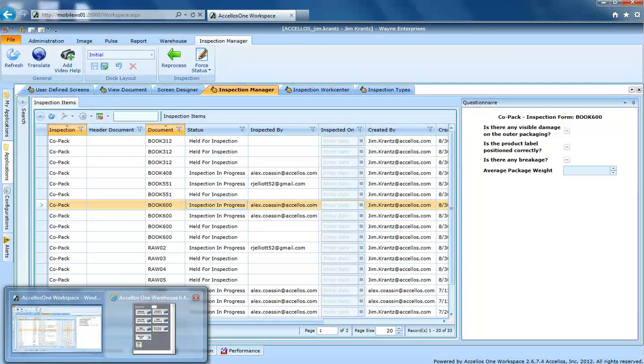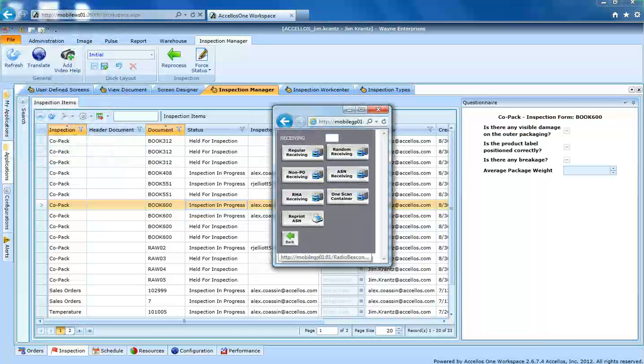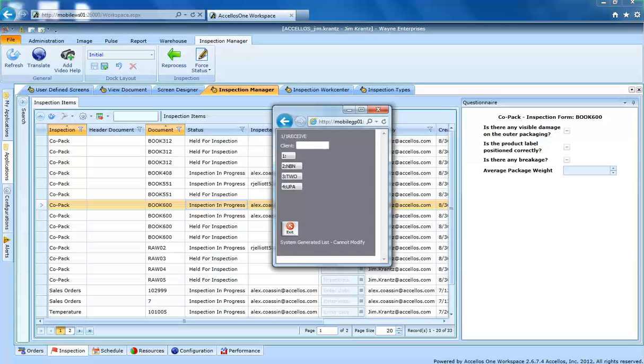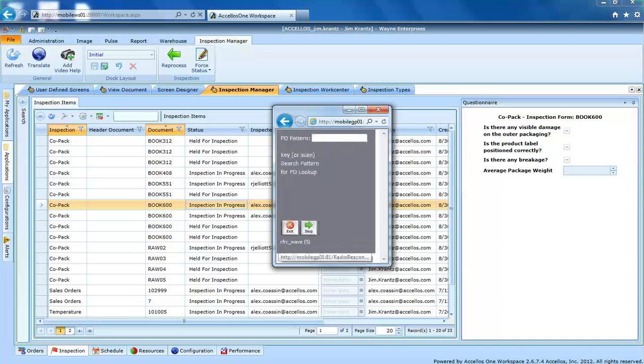So let's take a look at the regular receiving function on the handheld. So I'll go into a standard regular receiving function. I'm in a multi-client environment, so I'm going to select my client. And then I'm just going to go and find a purchase order to start receiving.